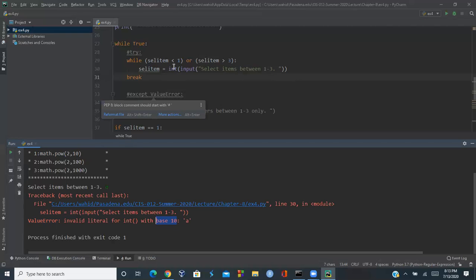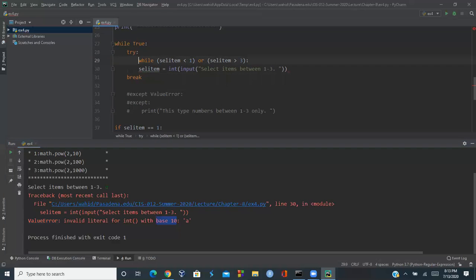Then that syntax will not work, and as a result, it generates that exception. So in order to do that, you write this try and move this one 4 columns here, and then select item, and then this is the while statement.